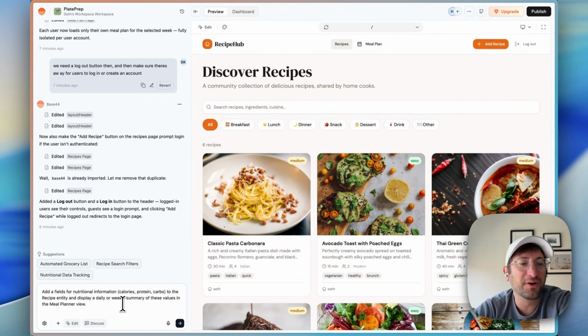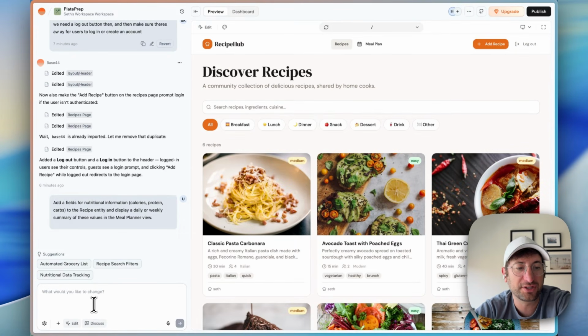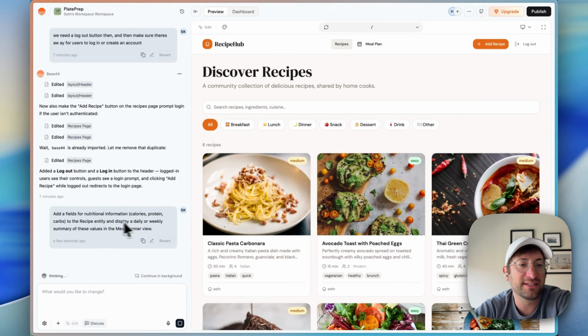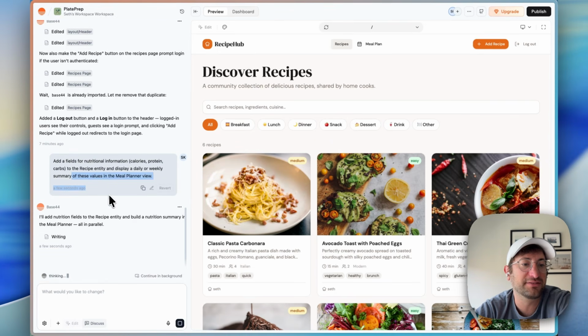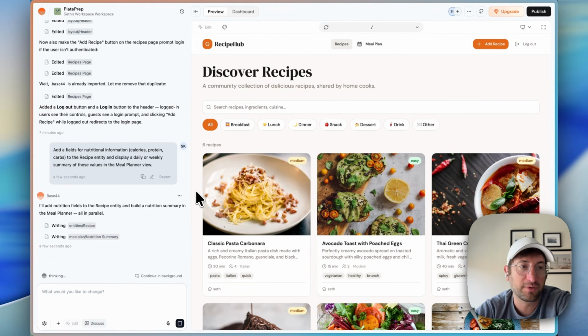Now, before we deploy, let's add one more feature to this app. So I'm going to add fields for nutritional information to the recipe entity and display a daily or weekly summary of these values in the meal plan viewer. So we're going to let it add that feature. We're going to see how it does, and then I'm going to show you how easy it is to actually deploy an app on Base44. Deploying means that your app or website is going to be available on any browser. Anyone can access it, not just you here in the editor.